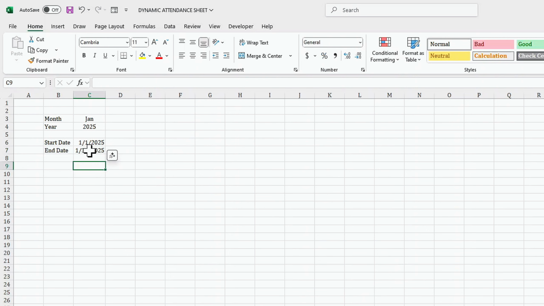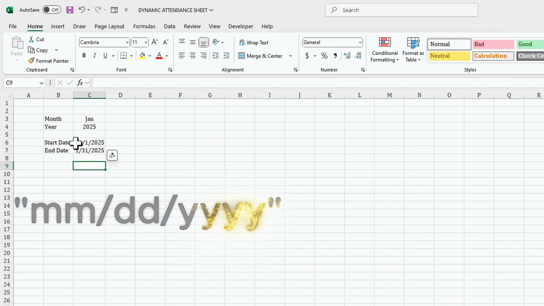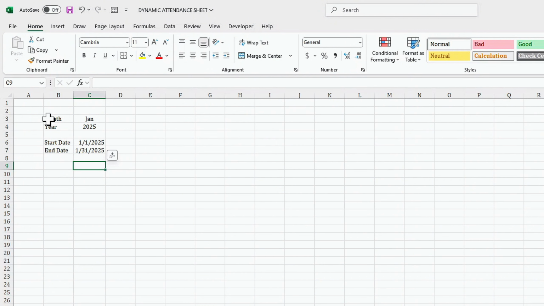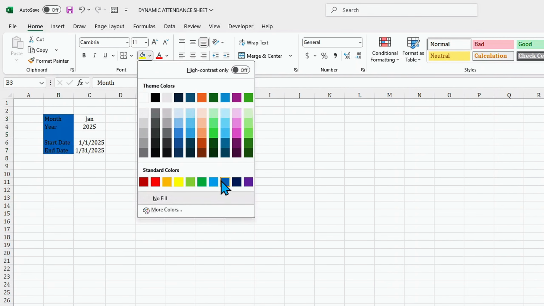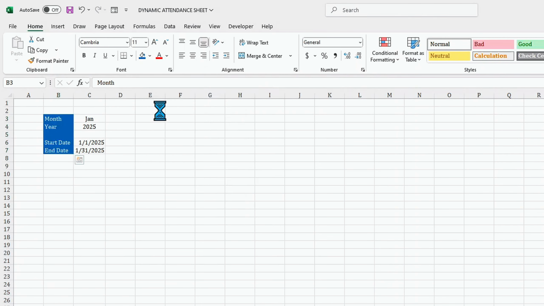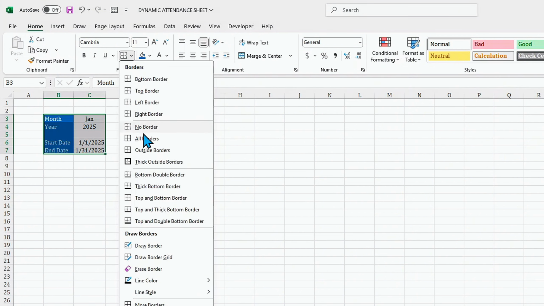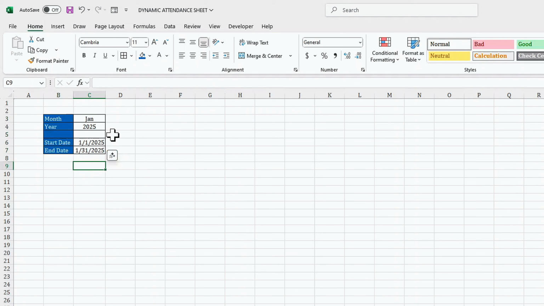Just for your heads up, my date format appears with the month first, then the day, then the year. So just note that also. So quickly, let's do some little formatting here. So here also, I would like to have the background be a blue color and let's give it a font color of white. Then here also, let's at least give it a border. So simply give it an all border. Voila, we've quickly done that.